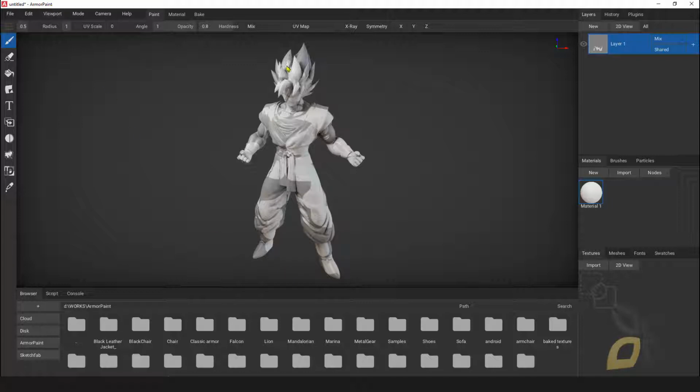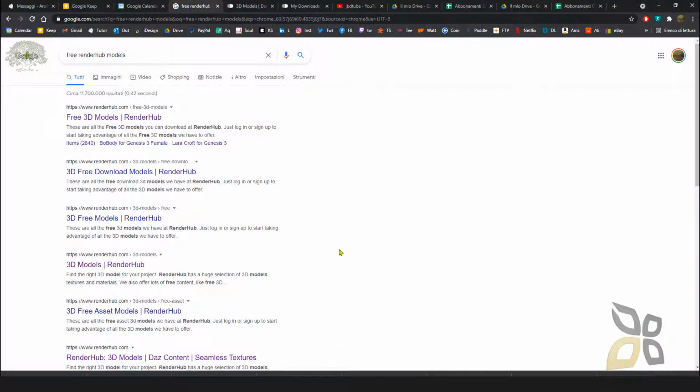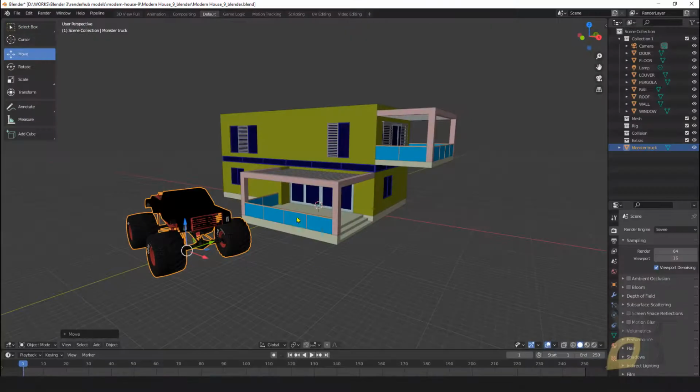And you can use Armorpaint, of course, which is open source as well. So the model is free and the software here is open source. So everything is free. You can just begin to play around with these tools here. So I'm going to show you where you get this model. And also I want to show you how to use some models in Blender.